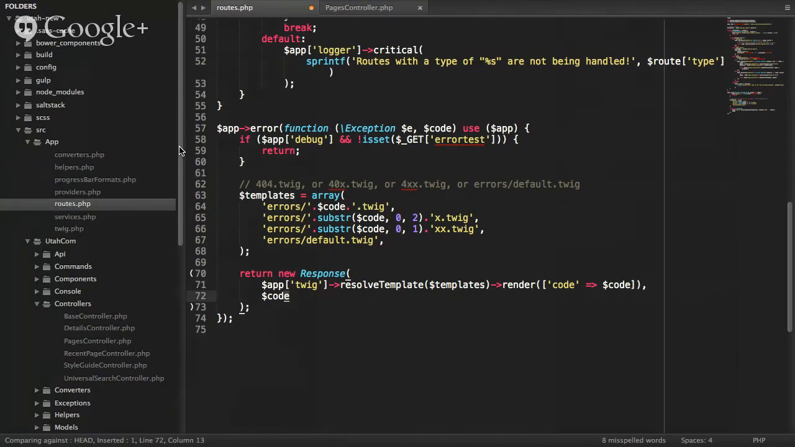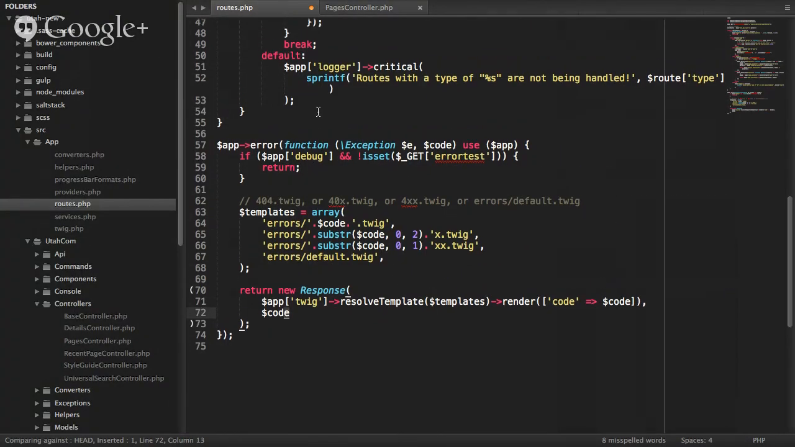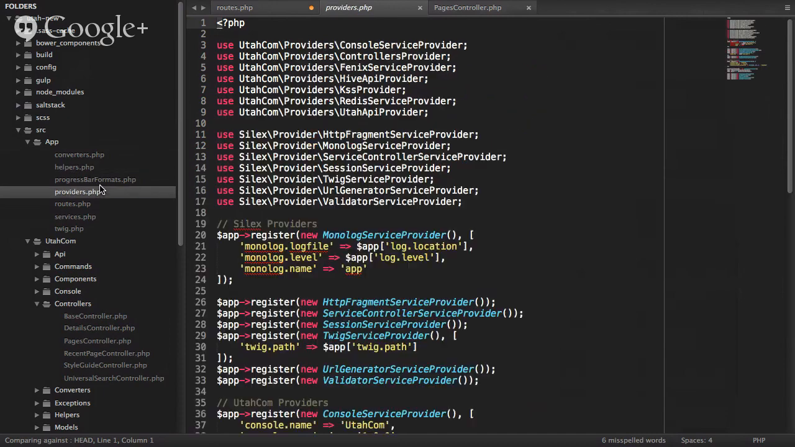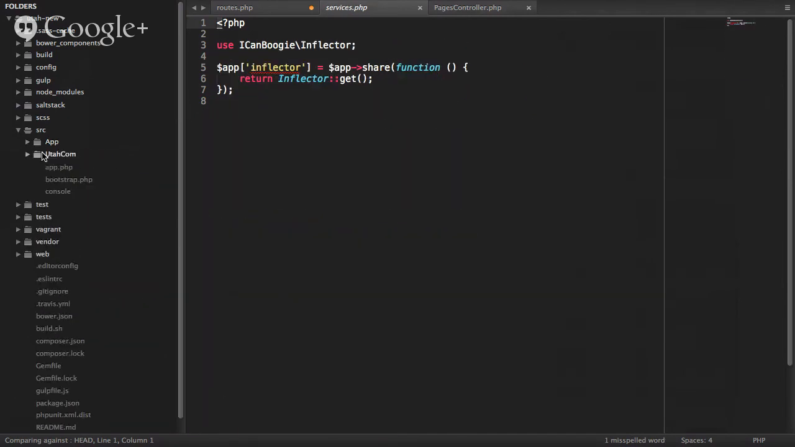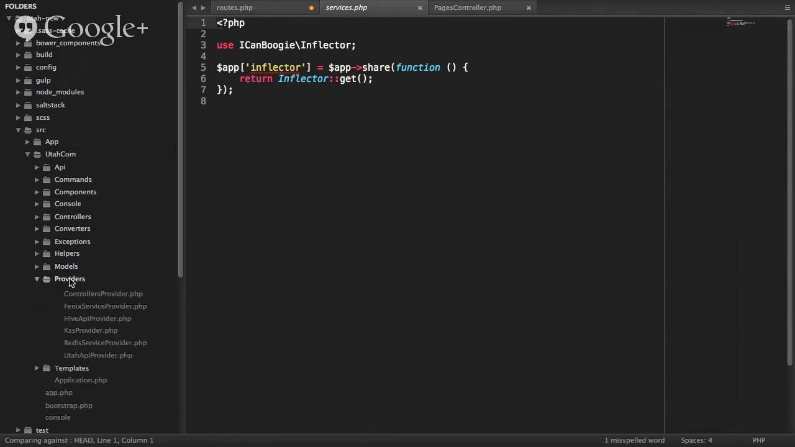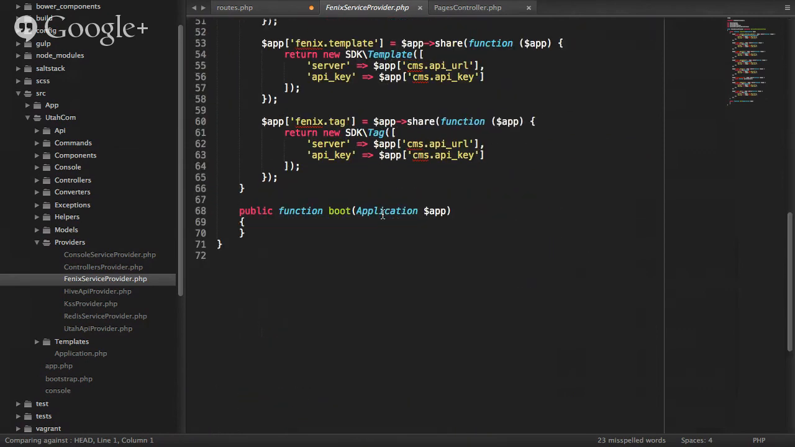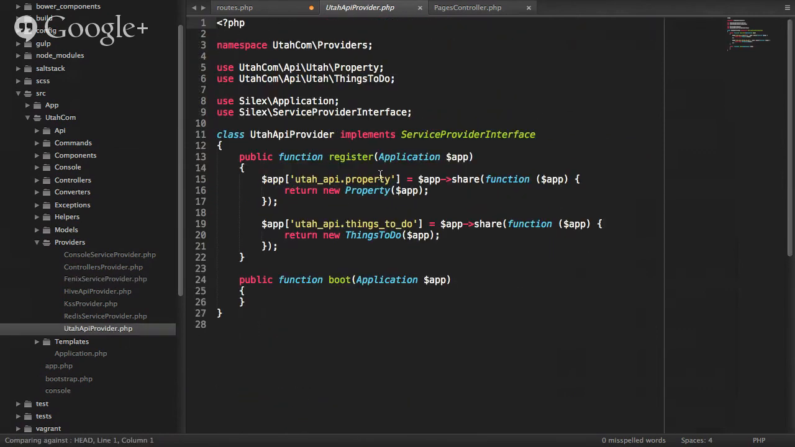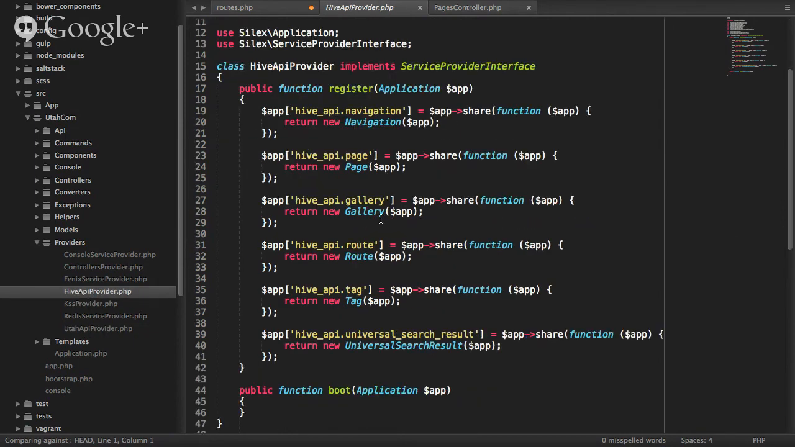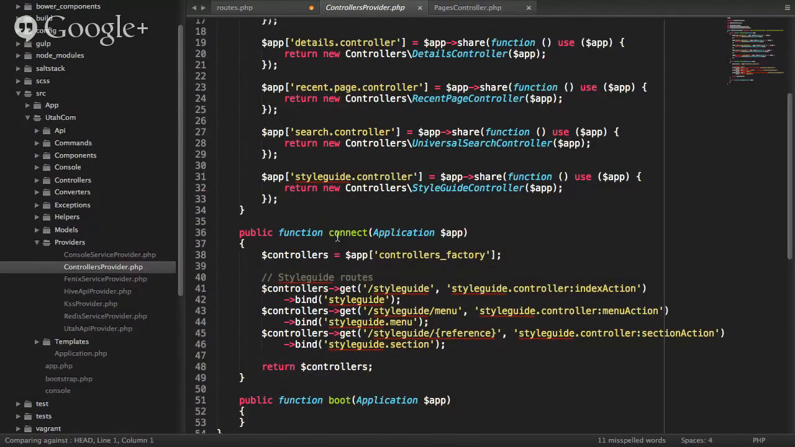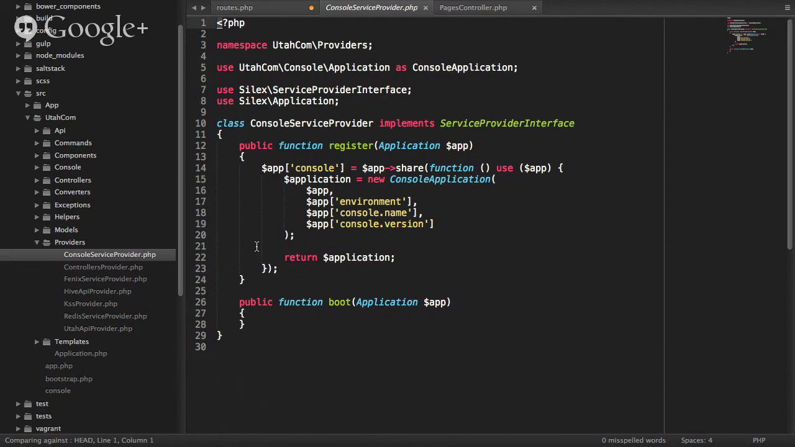Yeah. Again, Utah.com is doing things a little bit crazy with routes. I've tried to get our converters being used, registering helpers, and getting more providers in. We didn't start with a lot of providers or anything, but you can see we have a Phoenix provider where all the API keys are being set up. We have our Utah API provider, our Hive provider. We'll have a style guide provider pretty soon. We don't have a controllers provider yet. I'm about to commit that.